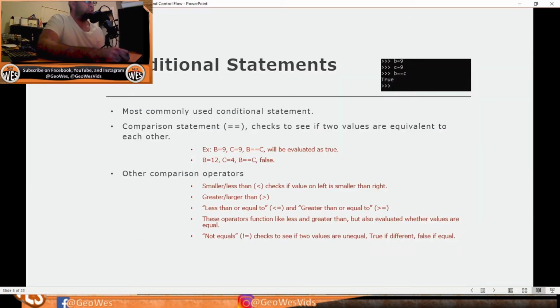Conditional statements. The most commonly used is the comparison statement, which is a double equal sign. It checks to see if two values are equivalent to each other. So if B equals 9 and C equals 9, then B double equals C will be evaluated as true, because B equals 9 in that case. But if B equals 12 and C equals 4, then that'll come back as false.